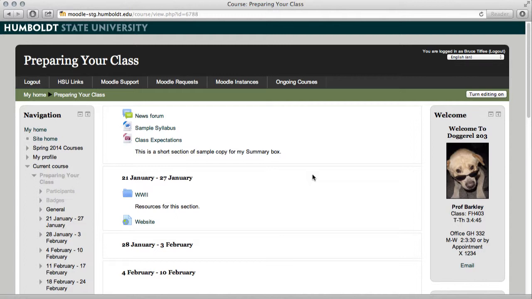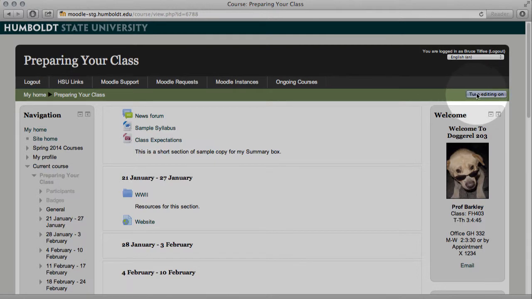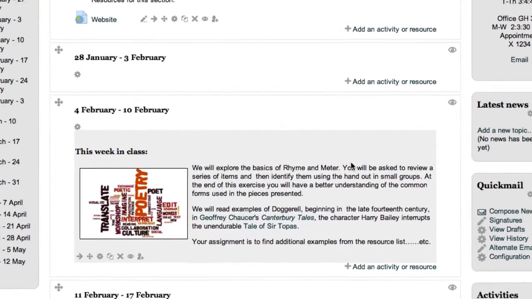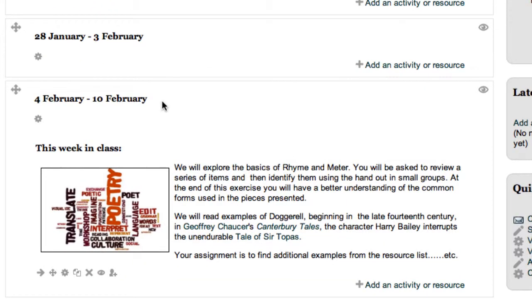Let us make sure our editing is turned on in the upper right-hand corner, and let's scroll down to the week of February 4 to 10. You notice in that area we have a large collection of text and an illustration, and I told you we'd talk about a label. This is what a label is used for.